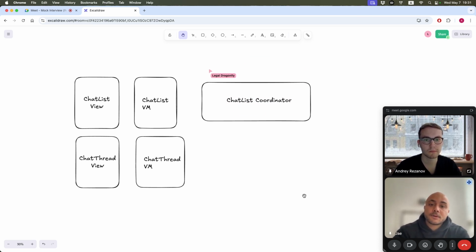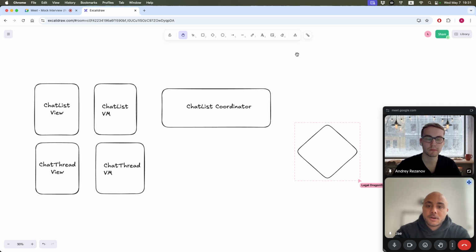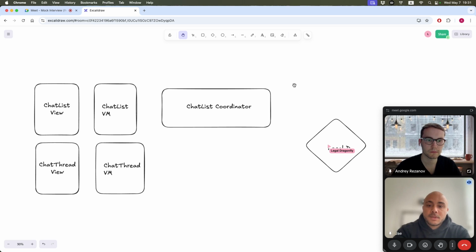So for our chat coordinator, we'll start with our local DB, and then we'll also have our API client as well.